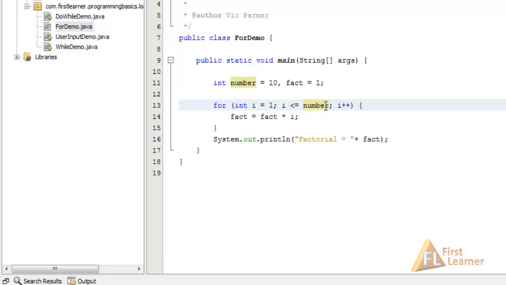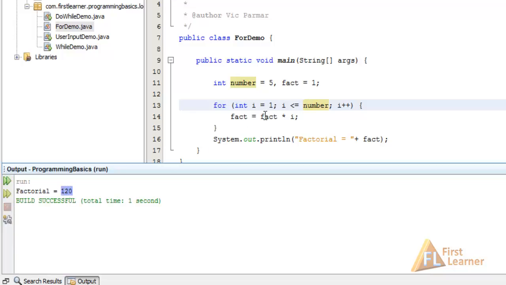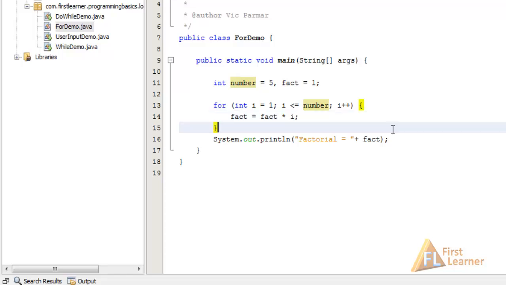So now our program is better coded than before, because we don't need to change every time the number is changed. If we make it 5, I don't need to make a change here again. Shift F6 and you'll see 120 here. So this looks good. And one more thing I need to tell here is this part is an optional part, and also this part is an optional part.